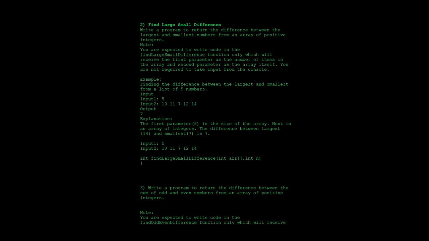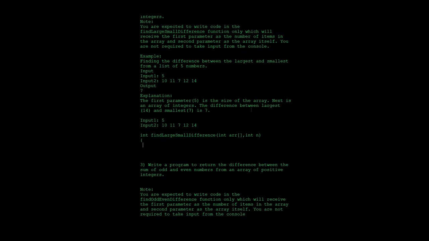So the next step is to find the difference between the largest and the smallest from a list of 5 numbers. The 5 is the number of items, and this is an array. The first parameter 5 is the size of the array, and the next is the array of integers. Out of this, the largest is 14 and the smallest is 7. So 14 minus 7 is 7. So the answer is 7.